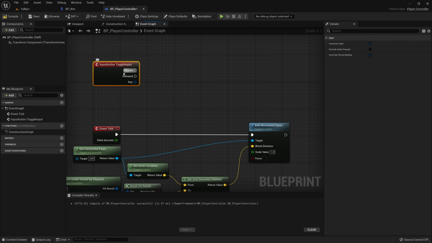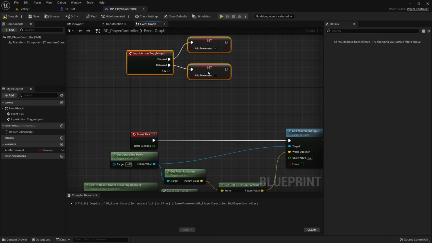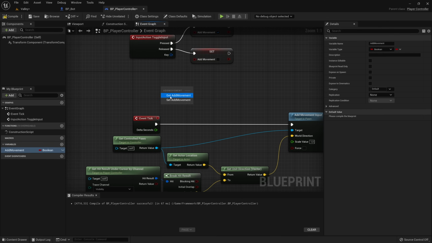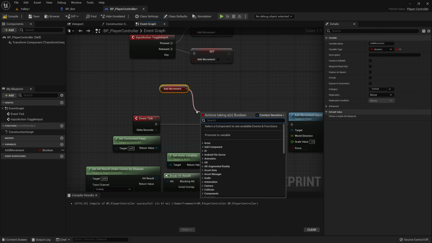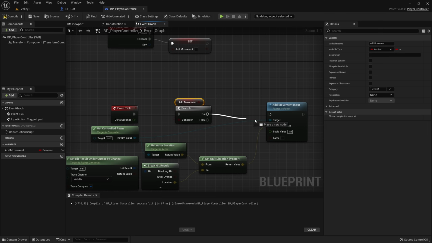To do that, we will add a variable here and call that add movement. This is a boolean, but there are many more variable types. In toggle input, we want to set this variable. So when pressed is fired, we set this to be true. And then when we copy paste that and attach this, when it's released, we want to set this to false. And now we only want to add movement while this is true. So we get the variable, and from here we can look for an if or a branch node. With this, we can say execute this order only when the variable is true.